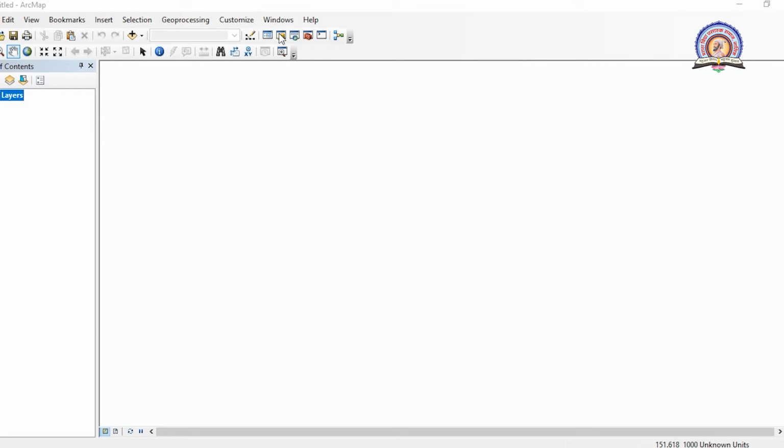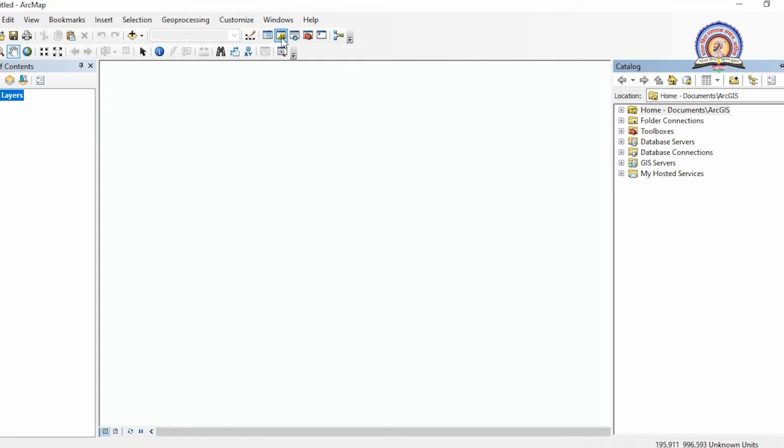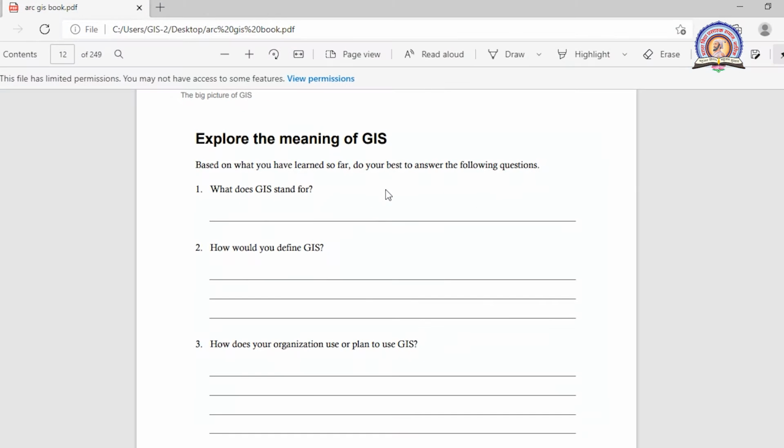And this yellow symbol is called the catalog. From here we enter our database into the ArcGIS software system. And this is called Connect to Folder. By clicking on this link, we are able to connect our data to ArcGIS software. Okay, before beginning with our actual work, let us get introduced to our tutorial.